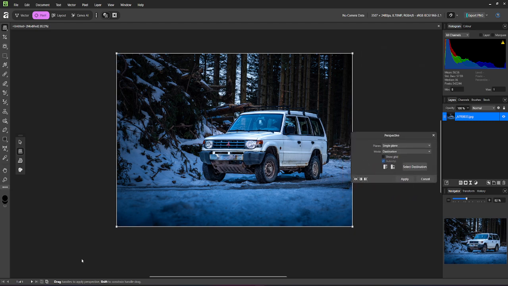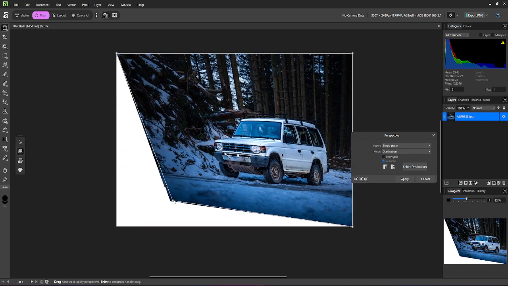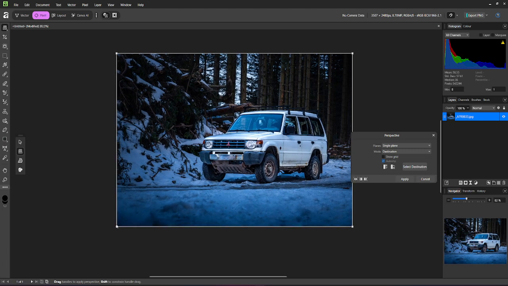Click on that. With this tool you can drag the corners around and change the perspective of the image however you like.